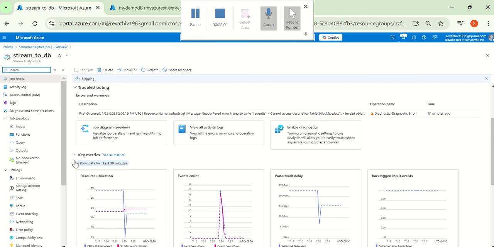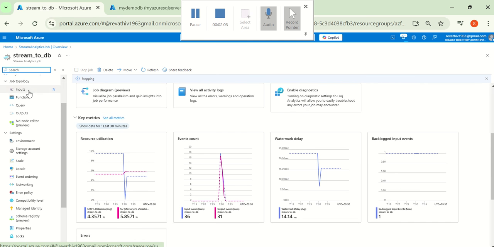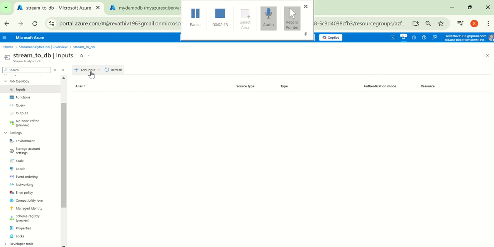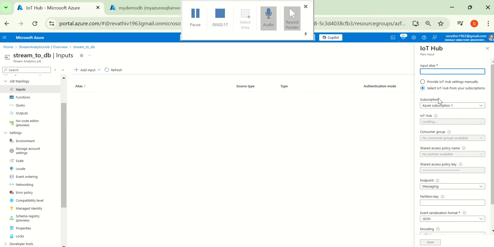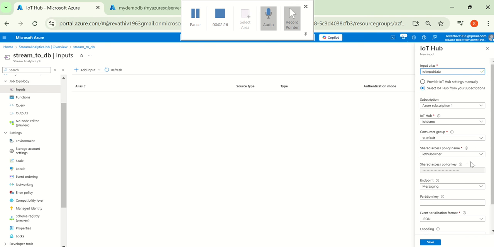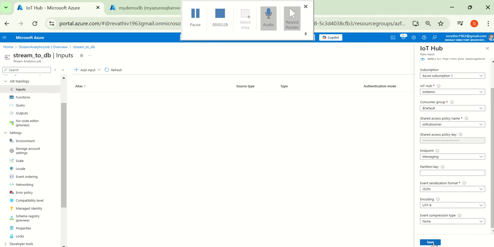and then I'm coming to input. As I told you, the input is going to be from IoT Hub, and the output is going to be the SQL table. So I'll click on add input and I'll choose IoT Hub. I'll call it IoT input data and leave the rest as such.